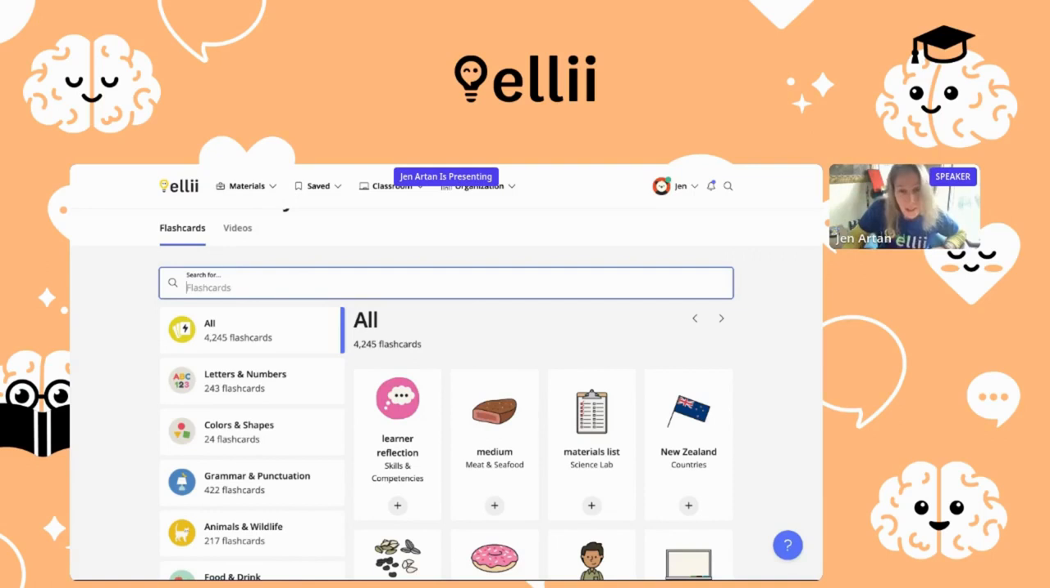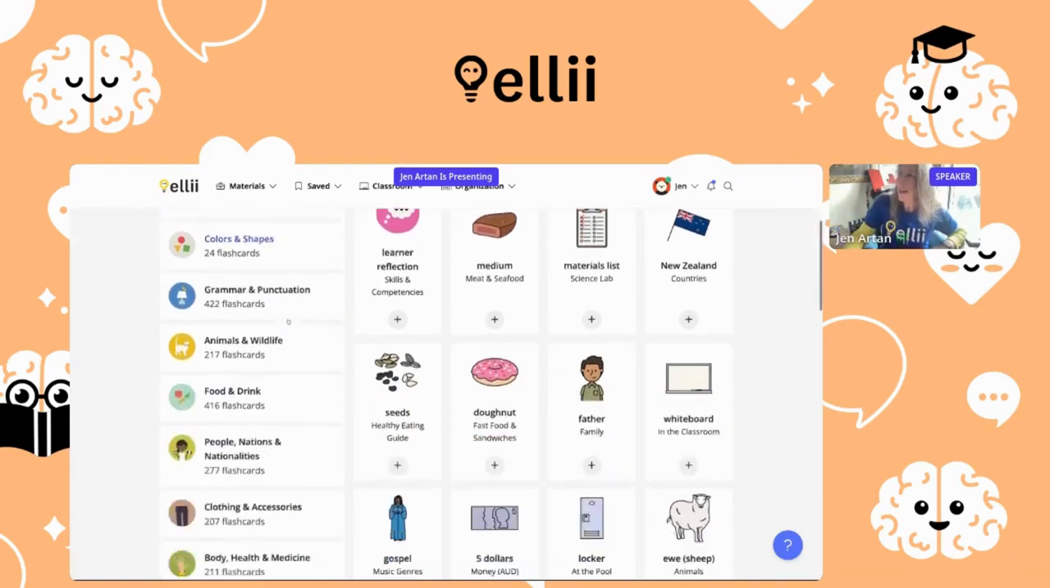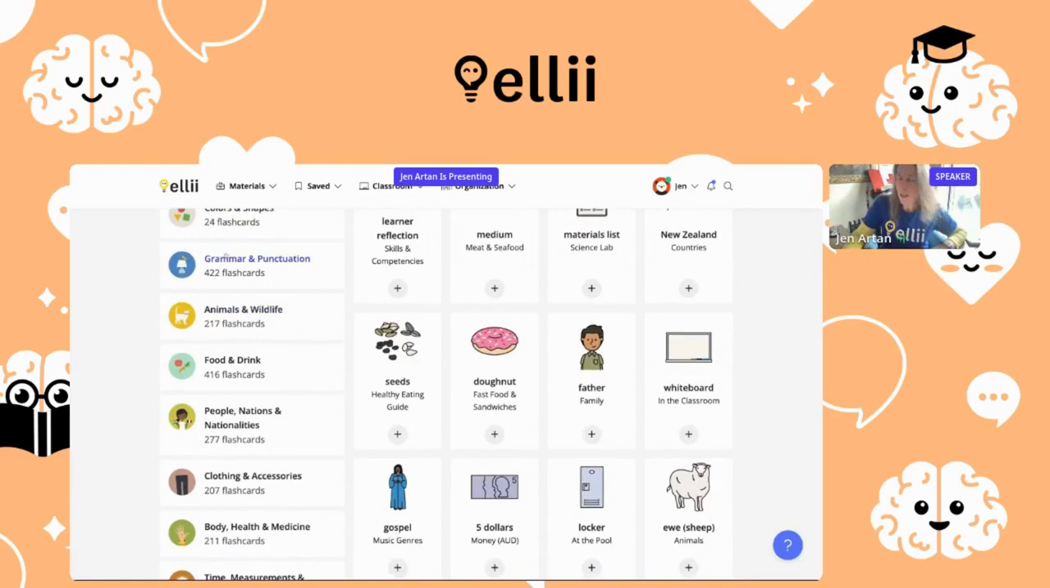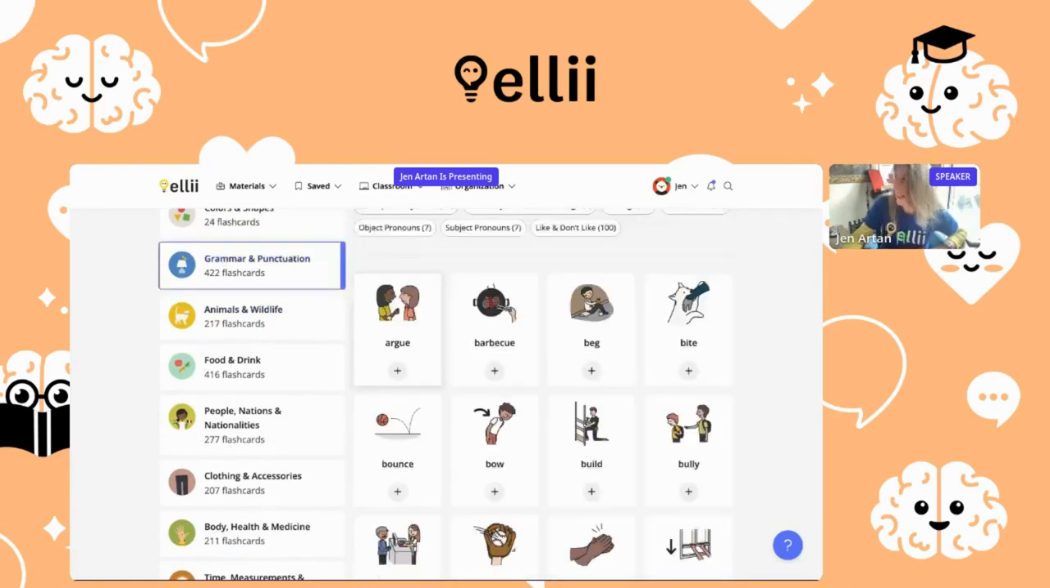Of course, you can still always use our Ellii main search function, that magnifying glass at the very top, but this one right here inside flashcards will find the stuff that you need at the time that you need it in flashcards. All right, so I'm going to scroll down and show you some of these categories. Grammar and punctuation. I'm just going to click on grammar and punctuation. I'm going to open it up just to show you what you can see in here.